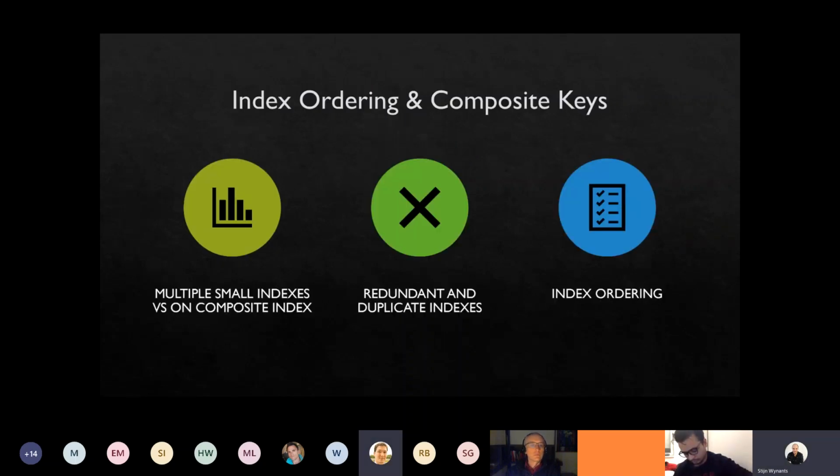Now, the next part, index ordering and composite keys. What I'm going to show you here is what happens if you have multiple small indexes versus a composite index, so an index which is a combination of different types of fields. Let's say you've got fields A, B, and C, so 3 different fields, and you put an index on A, an index on B, an index on C. You can also create, for example, a composite index on A, B, and C together. And why you should use which one and in which cases, I will show you later.